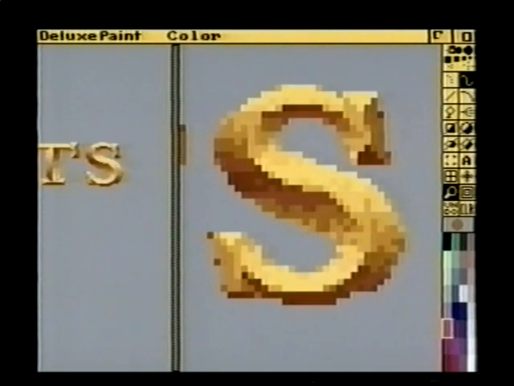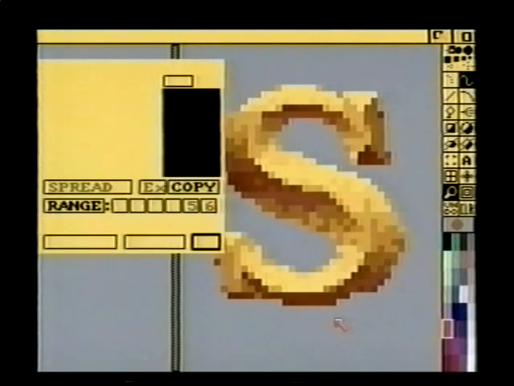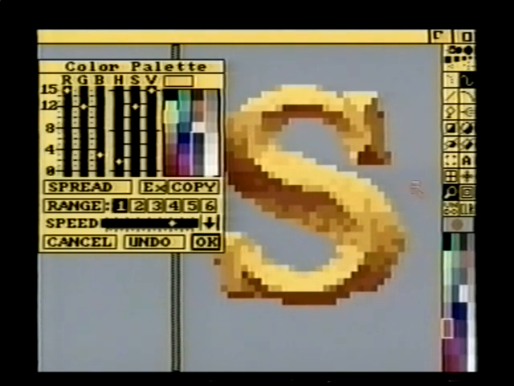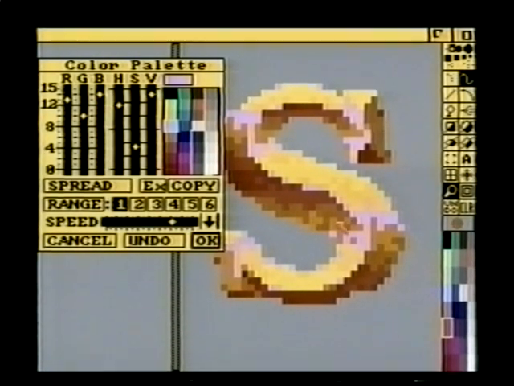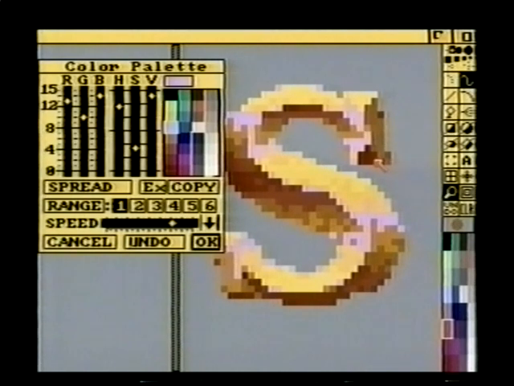Display the colour palette and then click on one colour in the brush and alter this colour by moving the sliders. Click on another colour and repeat. Now you can appreciate that you can produce some very attractive fonts.